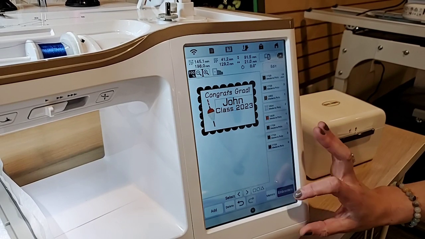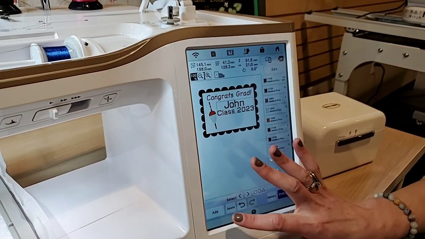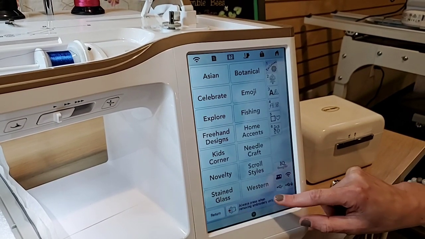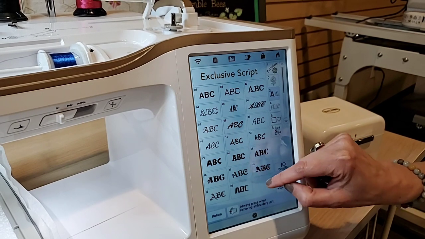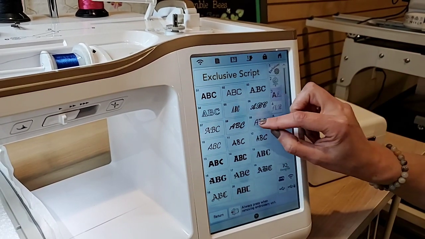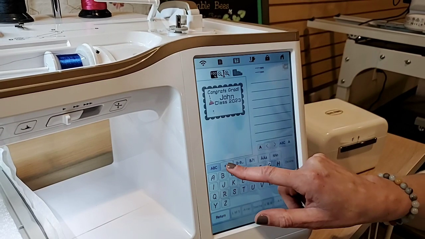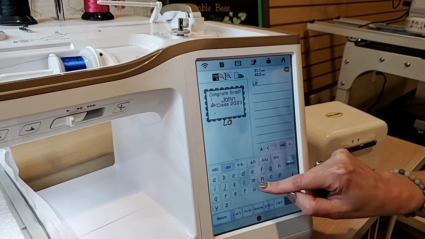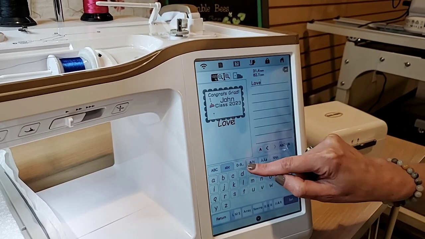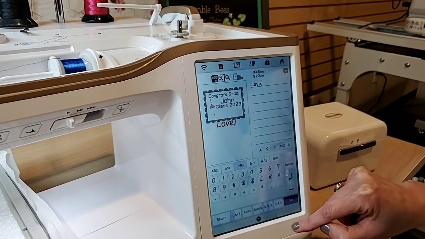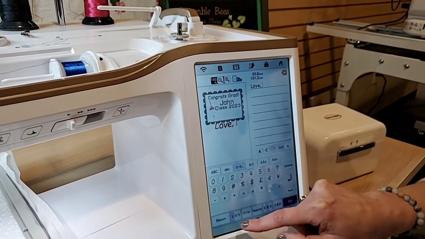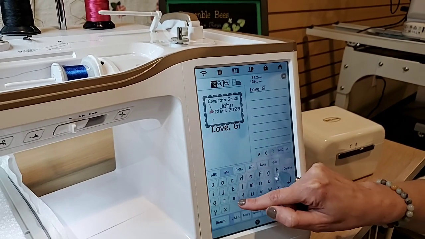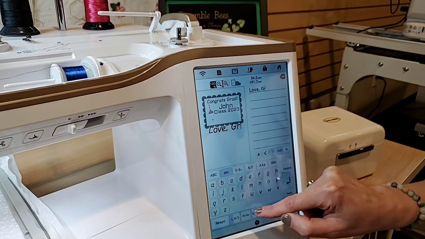And then maybe I want to add just one more thing. I want to add who this is from. So I go to add here and I go back to another piece of lettering. You can see that you can just keep manipulating it and playing with it. So maybe now I want to say love grandma. And we'll add this in here and my comma and my space. Got to find all my letters here.